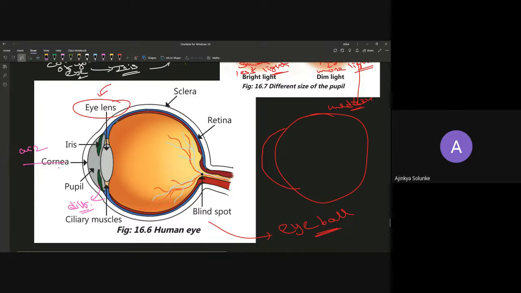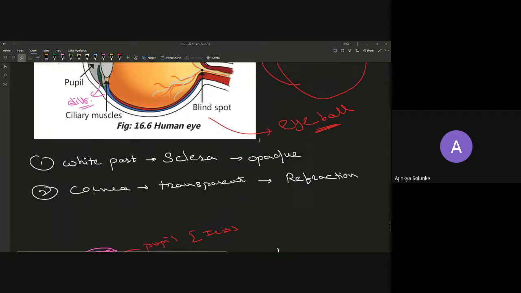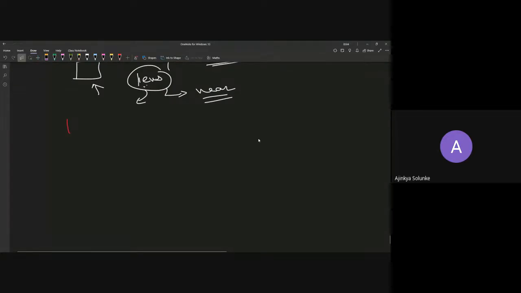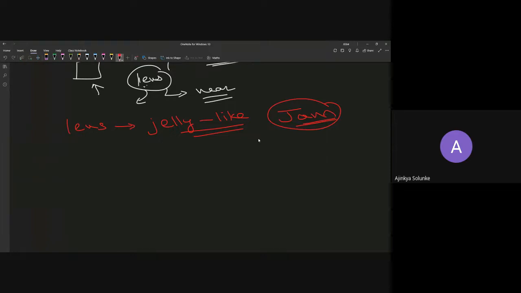Now, the question is how? Because the lens in our eyes is not a solid object. It's a jelly-like material. What kind of material? Jelly-like, something like your bread jam. And your bread jam is flexible, right? You must have eaten it many a time. So it's very flexible. In the same way, your lens is a jelly-like material which is very flexible.